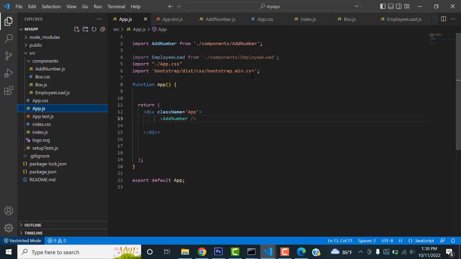Right, in app.js we have to import the bootstrap, right? We have to import the bootstrap. So how to import the bootstrap? This is the line you have to use to import the bootstrap. So just copy this one.